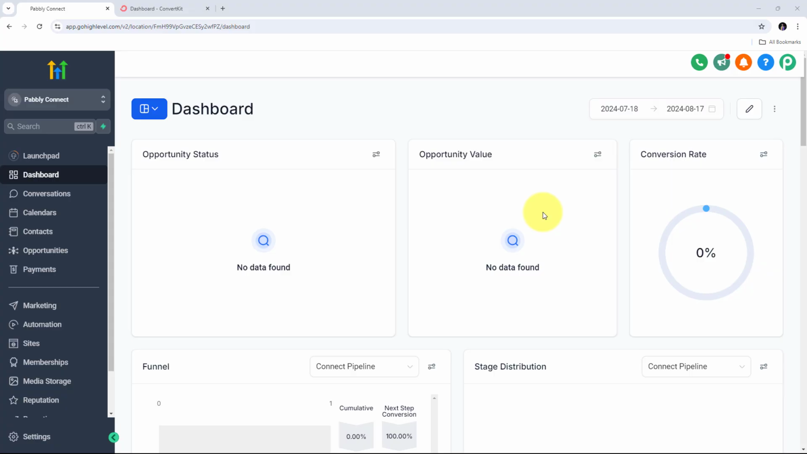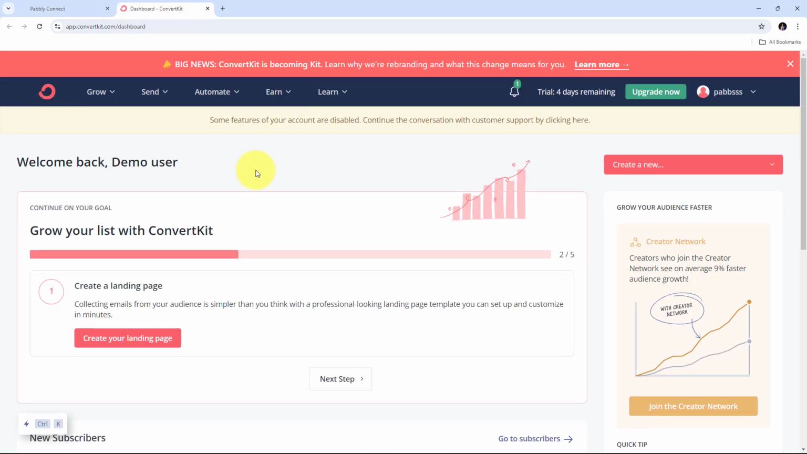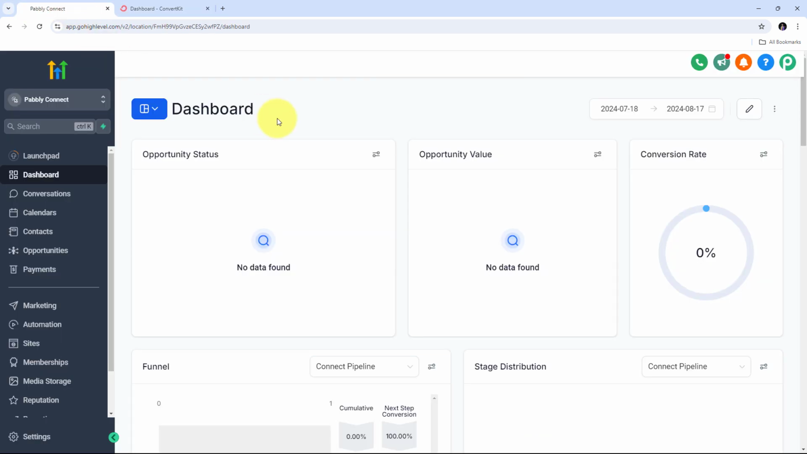I hope you can all see my computer screen, and today we are going to see how we can create a ConvertKit subscriber on GoHighLevel form submission. So here we are going to integrate GoHighLevel with ConvertKit. In this video we will explore how to streamline our email marketing efforts by automatically creating a ConvertKit subscriber whenever someone submits a form on GoHighLevel.